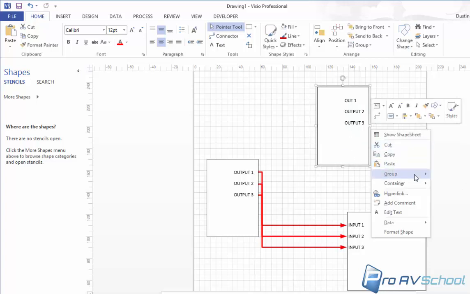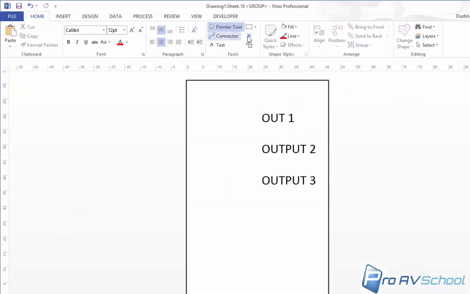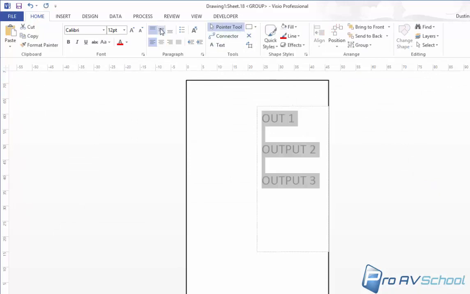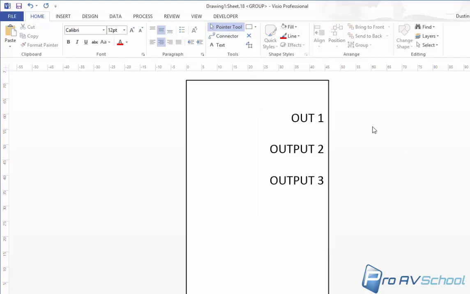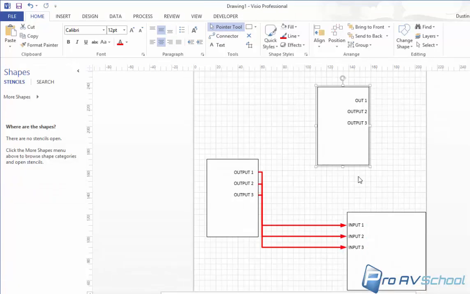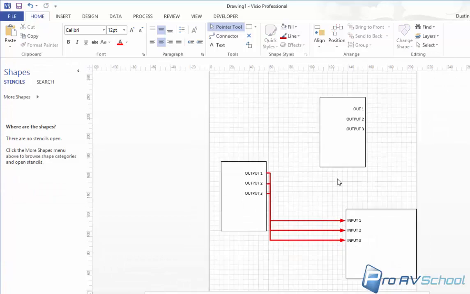Now also when you're in the group, you can see these connection points again, and I can go in here and obviously I could right align things since those are supposed to be on the right side. Exit out of that, and we are good.